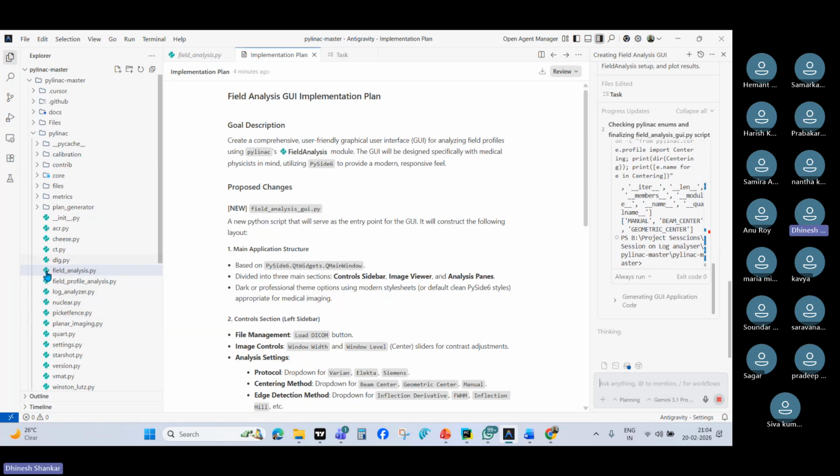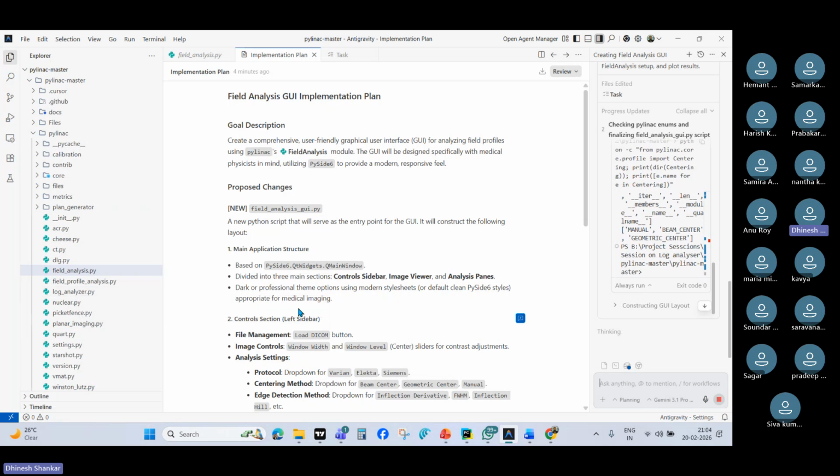Otherwise, without this Pylinac model, we can still analyze the EPID-based DICOM images for field analysis, but it will take a lot of resources to go through. It will take a lot of time to generate the code, debug the code and validate it. So this is already there. By using that, I'm just creating it. It's a much easier and simpler way.